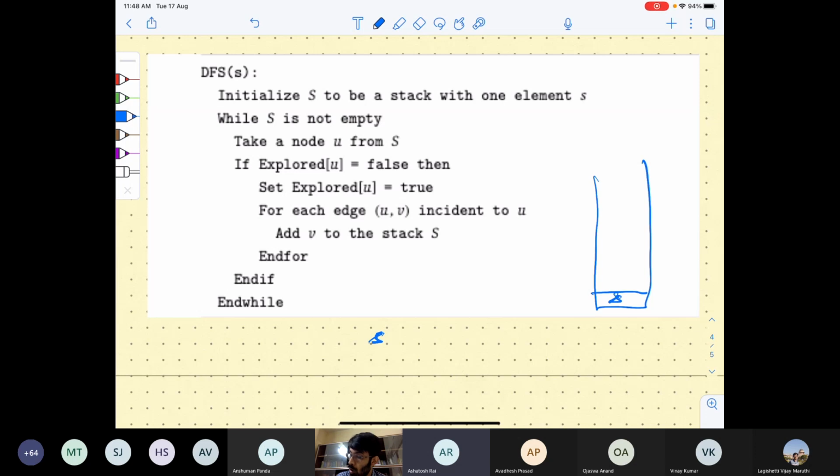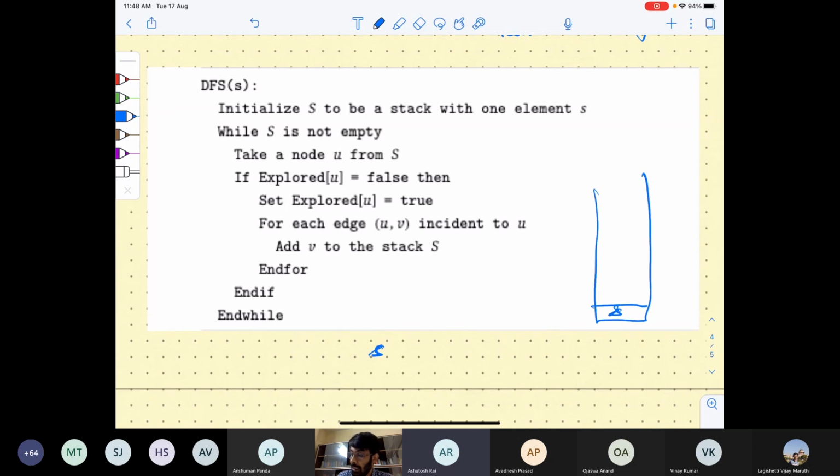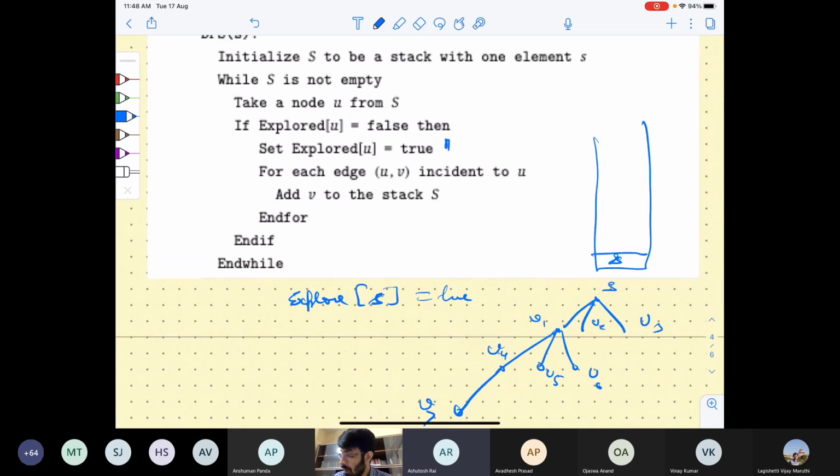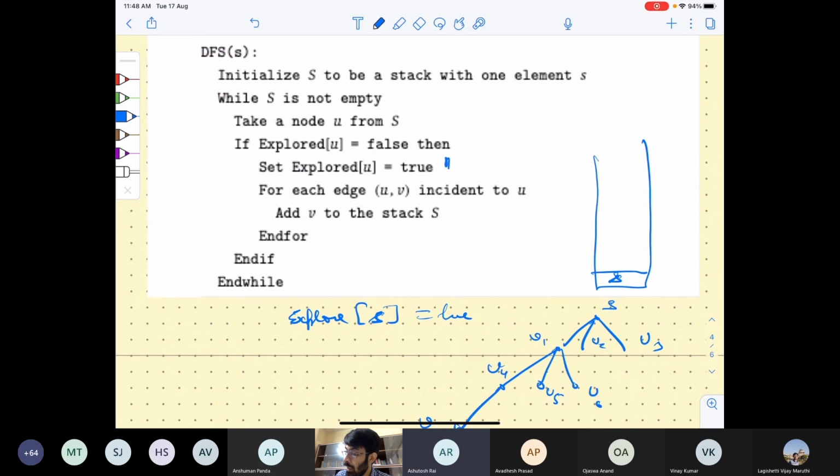Now, is explored[u] equal to false? Yes, initially it's false for every vertex. So let's set explored[s] equal to true. That is what it's doing here. And for each edge uv incident to u, let's draw a similar graph. So this is s, this is V1, V2, V3, then V4, V5, V6, and V7. For each edge uv incident to u, add v to the stack S.